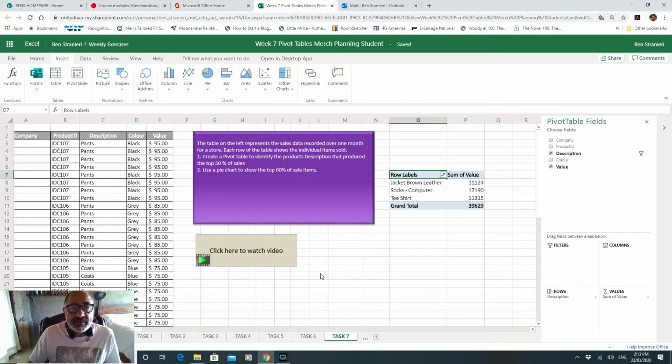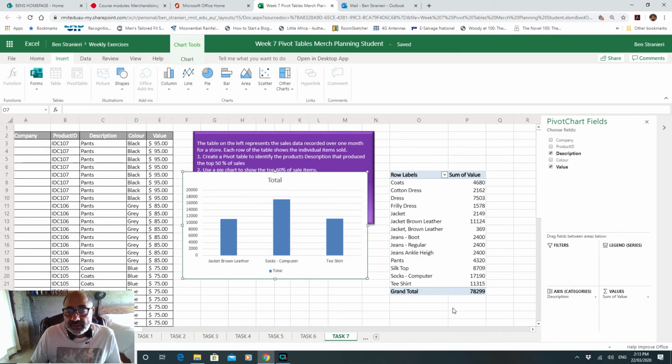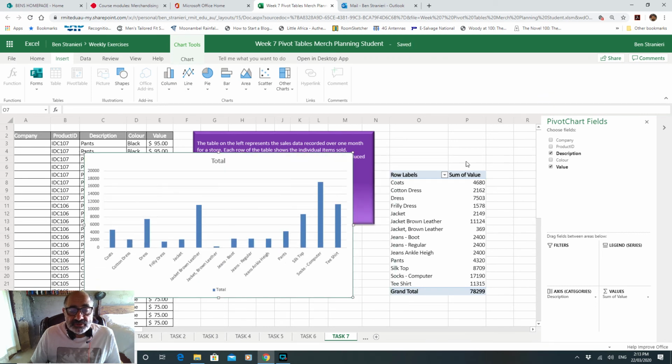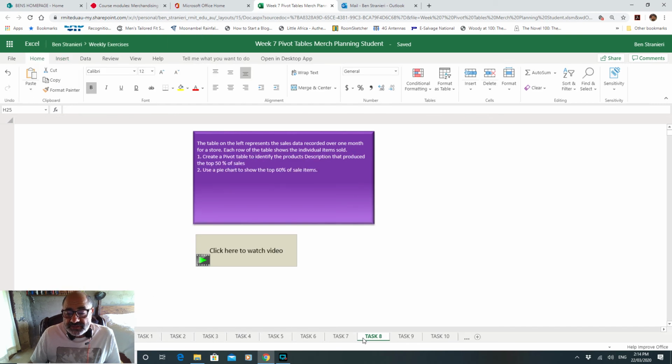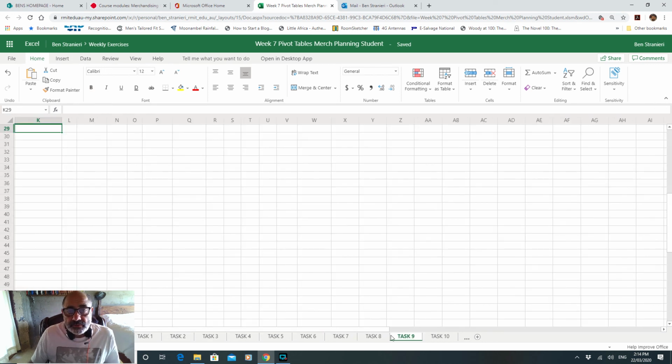And then you just basically generate a chart of your choice from there. So that represents the top 50% of items. If I remove the filter, then the chart gets a lot bigger, but we have to manually look to see which are the biggest ones in that. So all the rest of these tasks won't have answers next to them, so it's up to you to explore, play around, and see if you can work out what you think is the right answer. Okay, good luck with that.